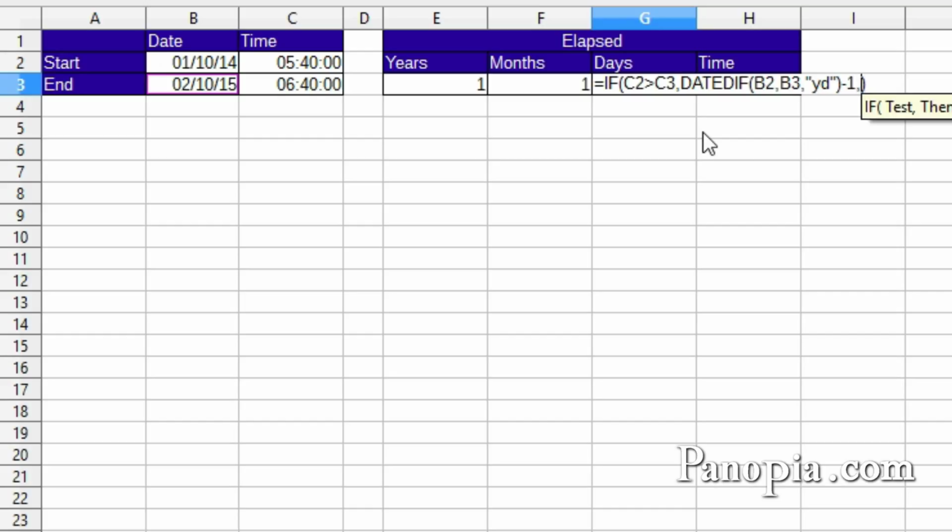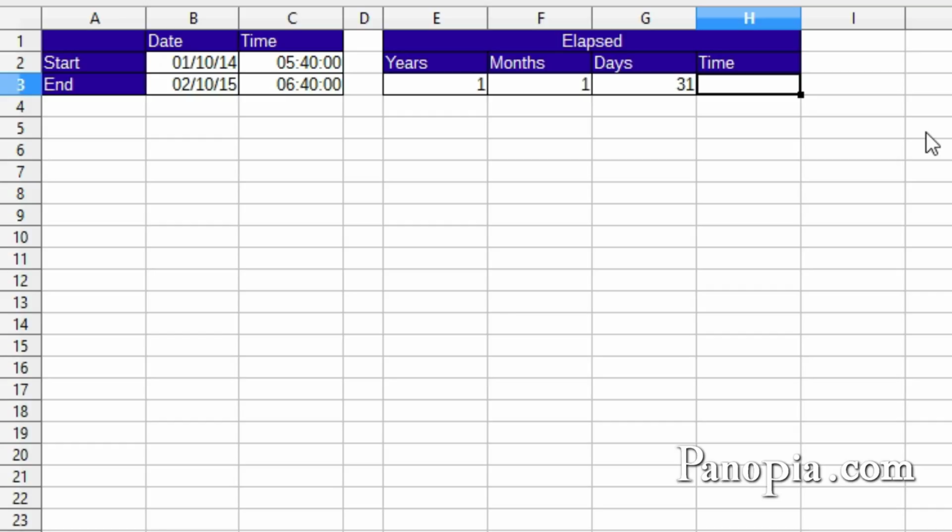Comma, otherwise value. Type DateDiff, press Enter, click B2, comma, click B3, comma, now quote YD end quote. If the start time is less than the end time, return the whole day. Press tab. The time is simple. Equals, click C3, minus, click C2. Press enter.